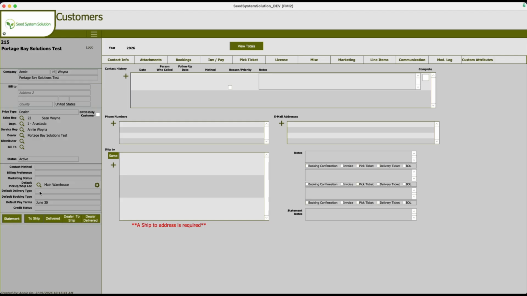We can enter a default delivery type, so whether they're likely to pick up seed or get it delivered, what their default booking type is. So any new bookings that are created, what that booking type automatically pulls in as well as their terms. And then their credit status. Are they on hold for some reason, or do we need cash on delivery? Additional information we have are your customer phone numbers, email addresses, shipping addresses.